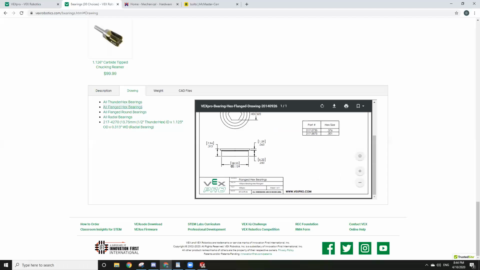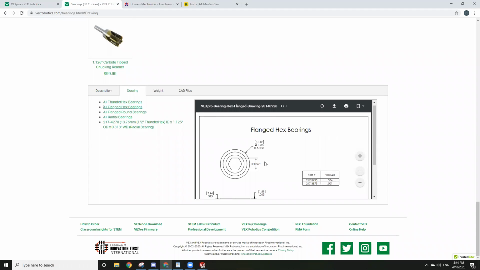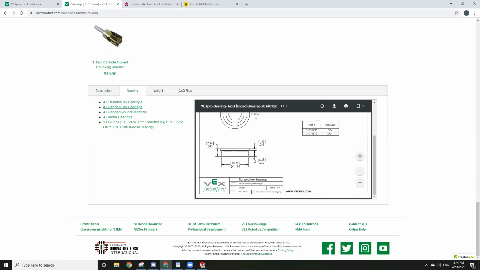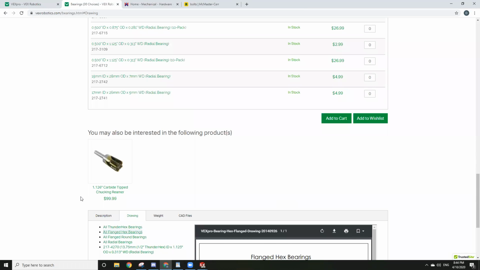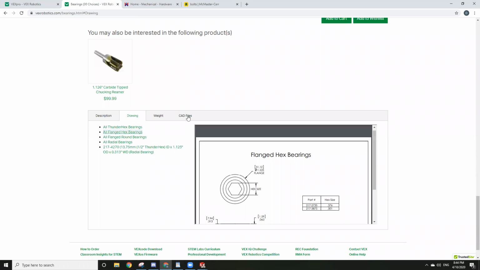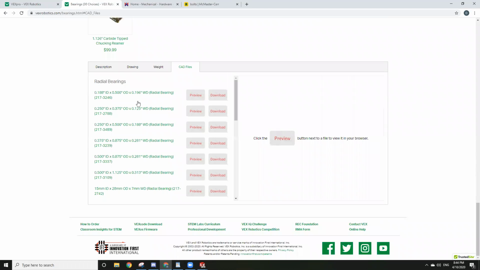So this right here, it's 1.124, but we do 1.125. And that's actually all we need. You might use the flange if you're trying to space things out. But once you figure out what you need, go to your CAD files.